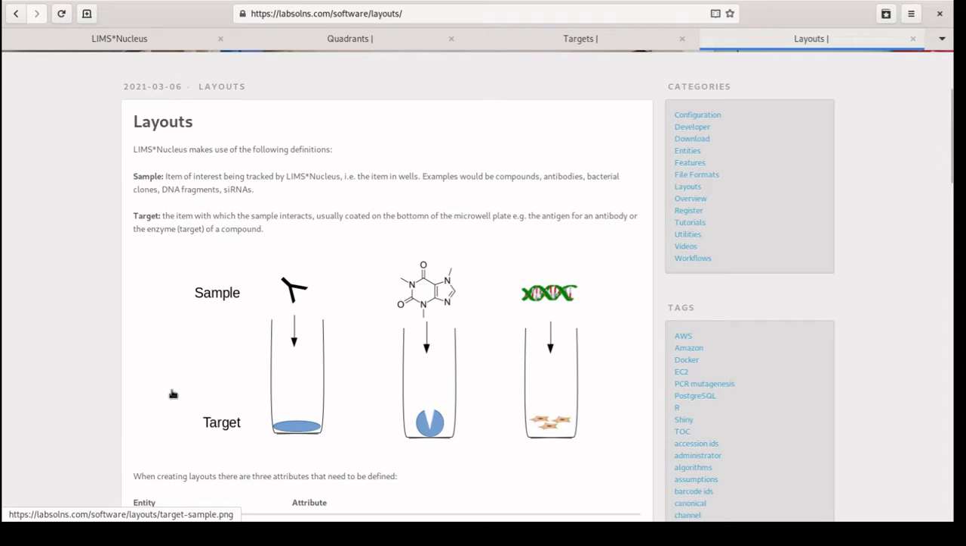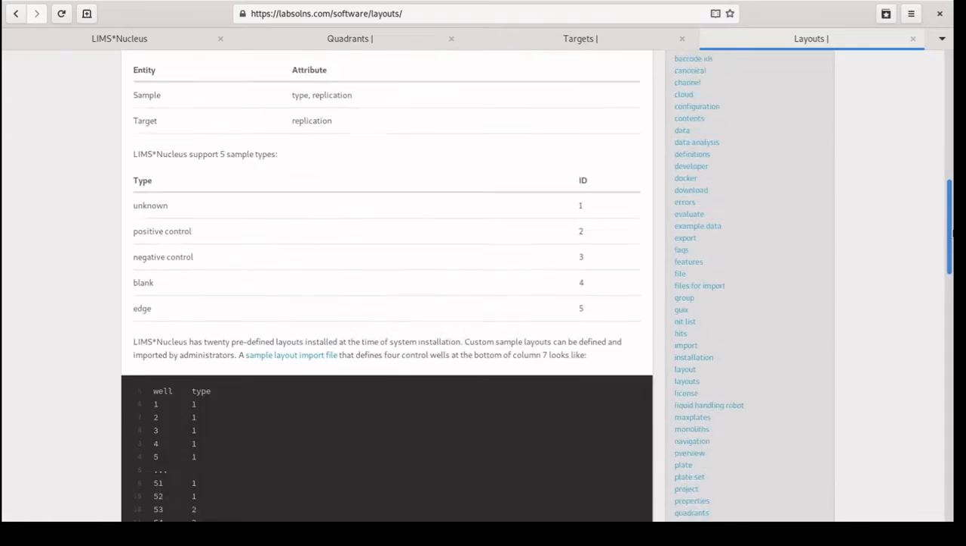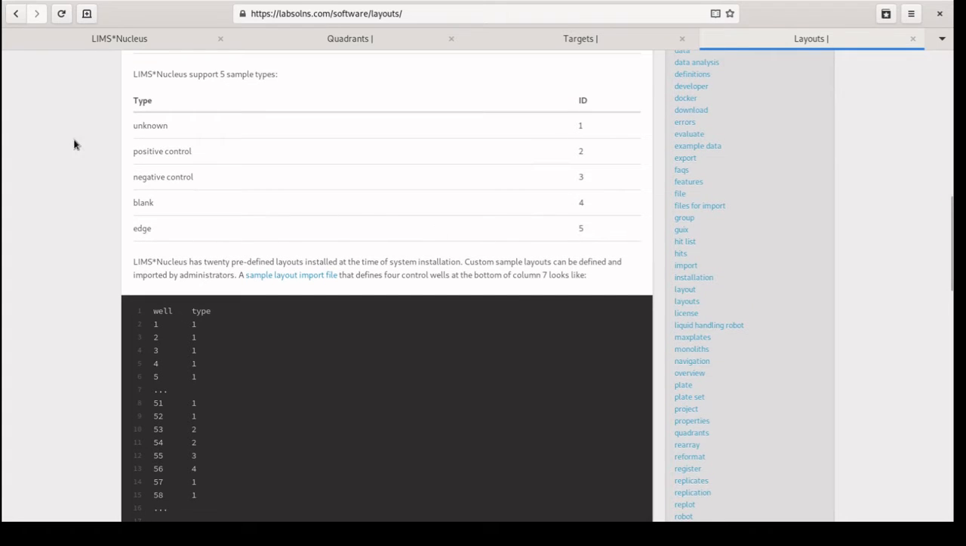Regardless of the nature of samples and targets, wells in a multi-well plate need to be designated as a certain type. LIMS Nucleus works with 5 different types of wells: unknown, positive and negative controls, blank, and edge. Edge wells are ignored. Blanks are used for background subtraction. Positive and negative controls are used to set thresholds, and unknowns represent the samples that we are interested in evaluating as either a hit or not in our assay.